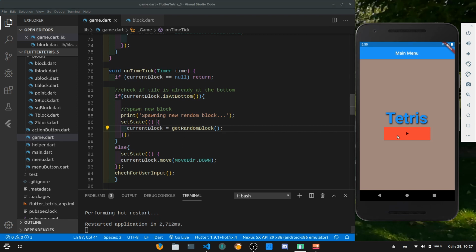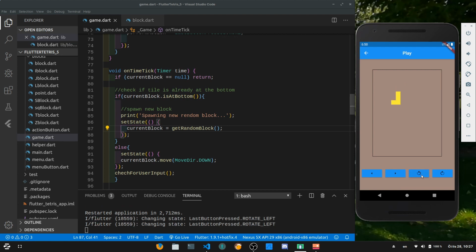And if I restart the game and hit the play button, the block is going to fall, and as you can see we can rotate it and it's going to fall down.